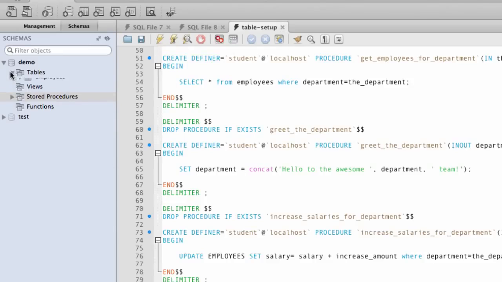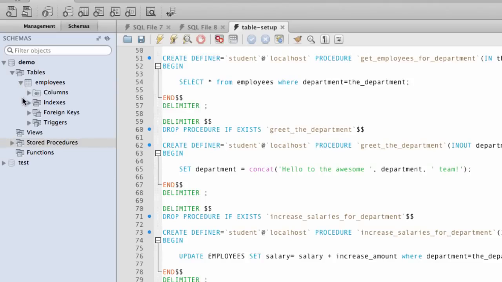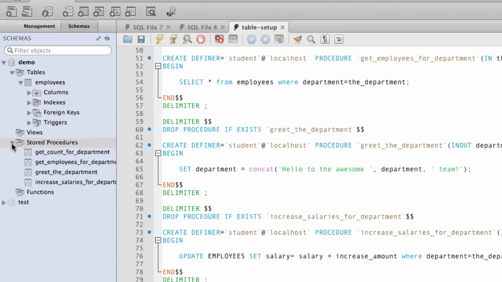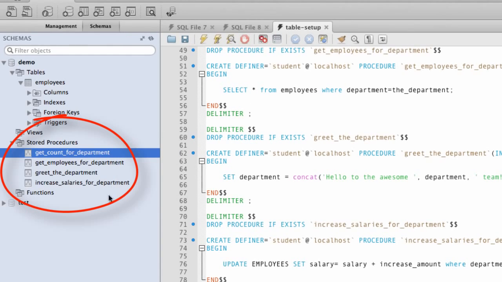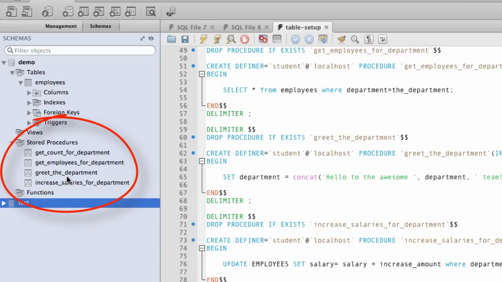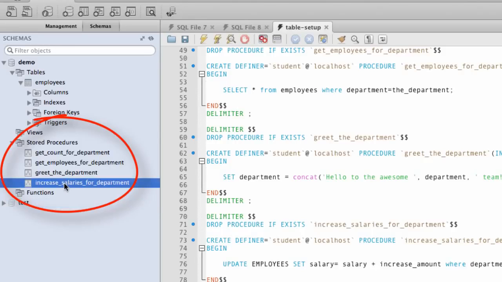And so now I should have a new table over here called employees. This database also has a collection of stored procedures for this tutorial series. So get count employees, greet, and increase salaries. And we'll go through all these stored procedures during the actual tutorial itself.